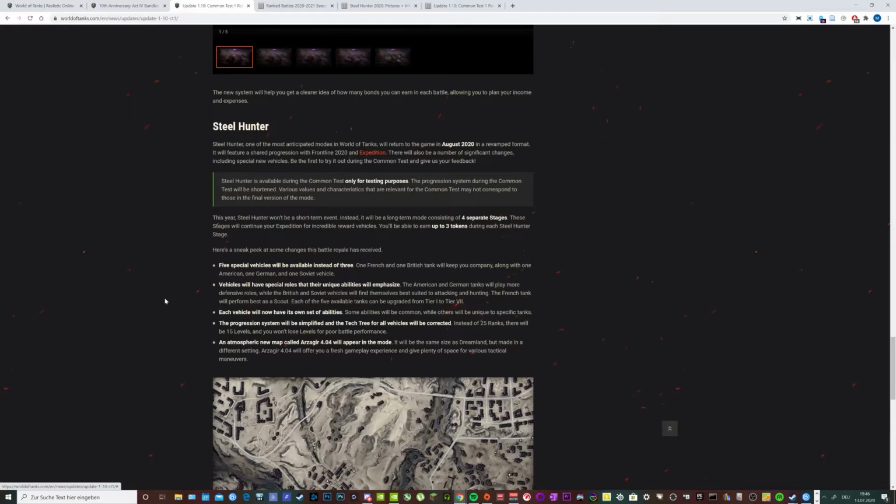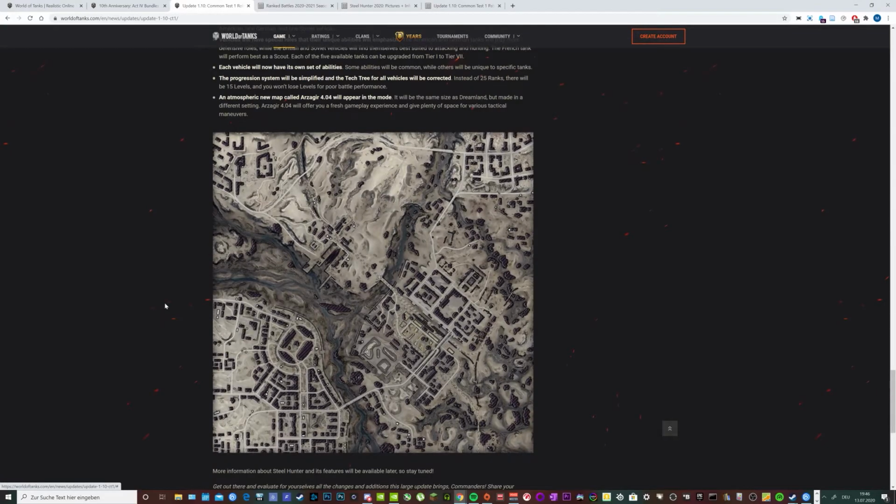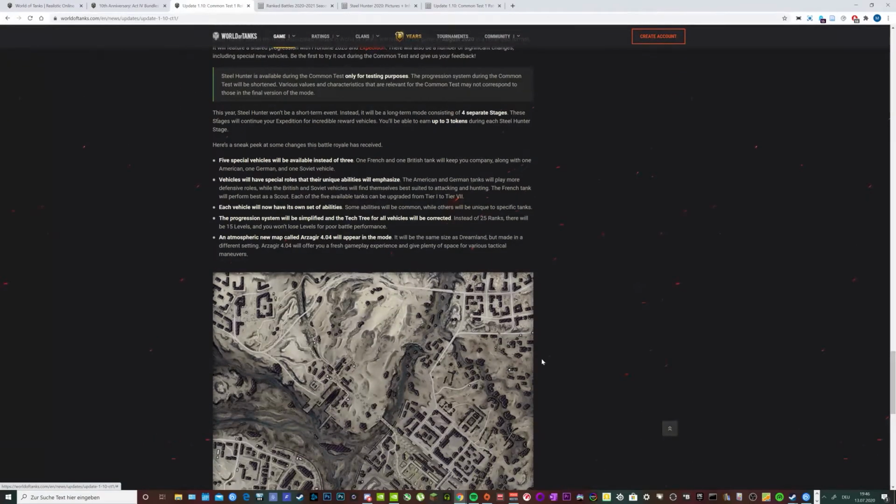So, next, moving on, Steel Hunter is coming back, and this time around, Steel Hunter will have some additional things involved. So we get a new map, as you can see right here. I'm not entirely sure what the map is called.